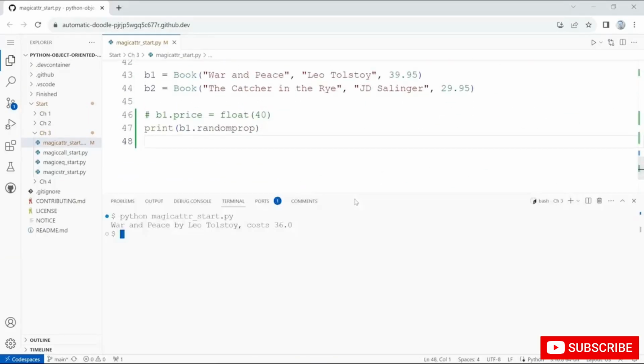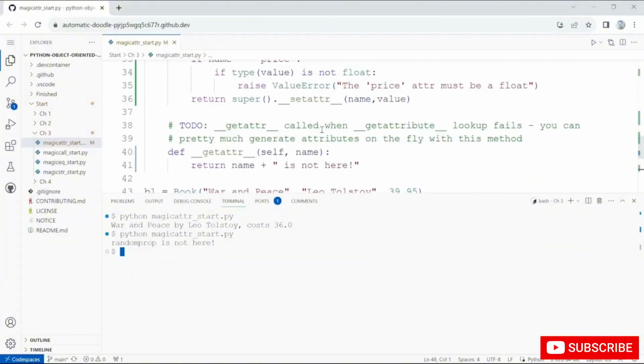All right, let's bring up the terminal. And you can see that when I do that, it says randomProp is not here, because since it couldn't find the attribute, it calls this function instead. Now, you could use this to generate attributes on the fly, or if you wanted to extend the syntax for accessing attributes, but just like the other methods, you need to be careful that you don't enter into a recursive loop. But by using these attribute methods, Python gives you a great amount of flexibility and control over how attributes are accessed in your classes.